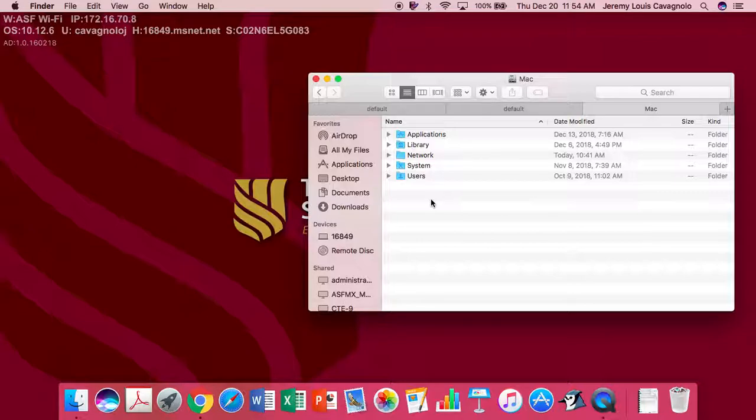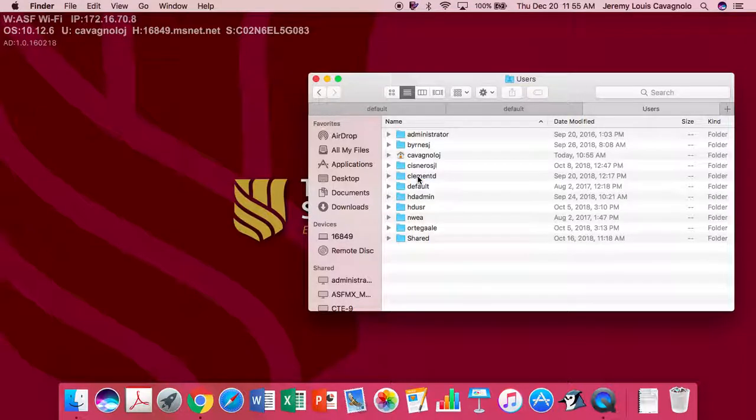Usually when we're navigating the file system, we're just interested in the files that we've created or downloaded or that we're working with. And those can be found in our home directories. And so I'm going to go to my home directory using this Finder application by going into the users directory, and I see all the users on this computer. Here are all their home directories, and then this one's mine, and it's named after my username, Cavagnolo J. And so when I go in there, I can see all of the folders where I store all of my own files that I typically work with.